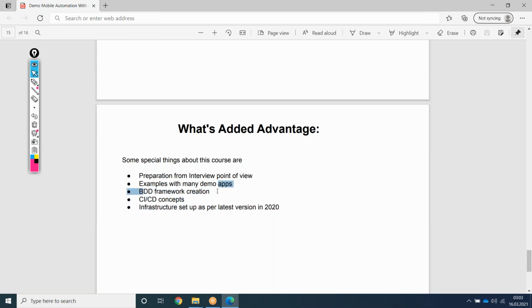Then BDD framework creation: we will see how to create the framework with the help of BDD. Then we will see CI/CD related things, what the CI/CD concepts are. And then we will also see the infrastructure setup as per the latest versions in 2020. There are the latest versions of Node.js, Appium, IntelliJ and all the other things. Most of the tutorials you can see on the internet use older versions, but with this course we can learn the latest version related things. That is also an added advantage, because we are using all the latest versions during this course.